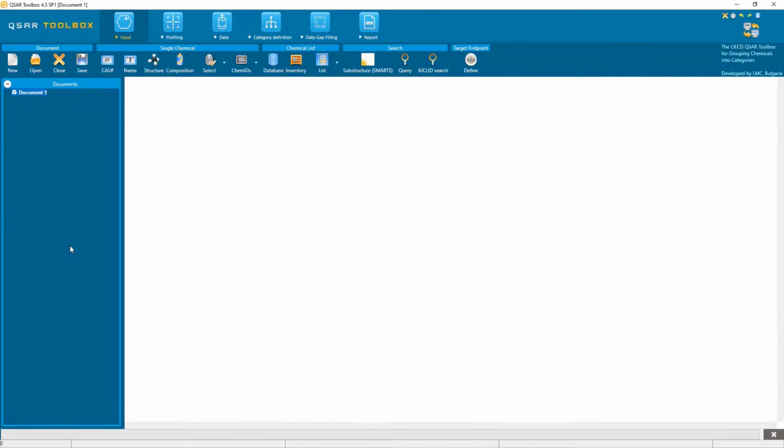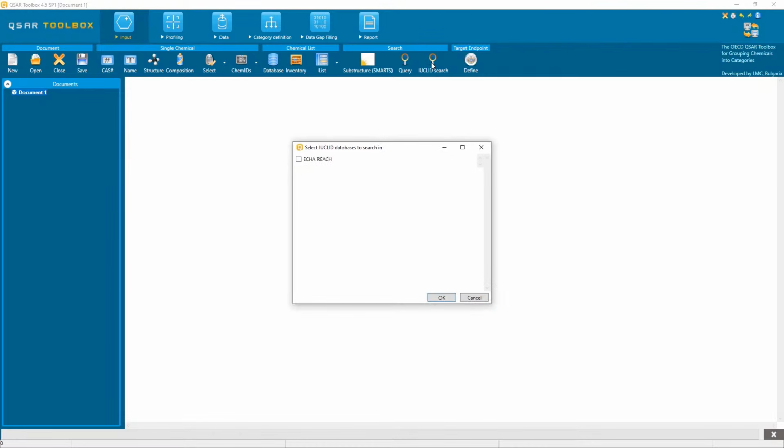Now we will see how to perform a Euclid search in the QSAR Toolbox desktop client. First, go to the Input module, under Search, select the Euclid search. Select the database you want to search in. I don't have any custom Euclid database, so I can only select ECHA-rich, which comes pre-installed with the Toolbox.